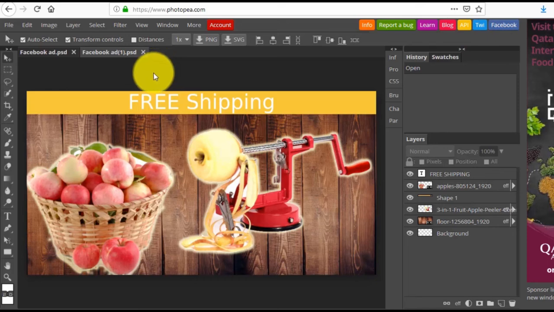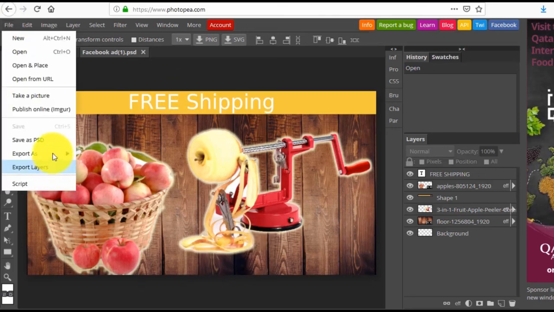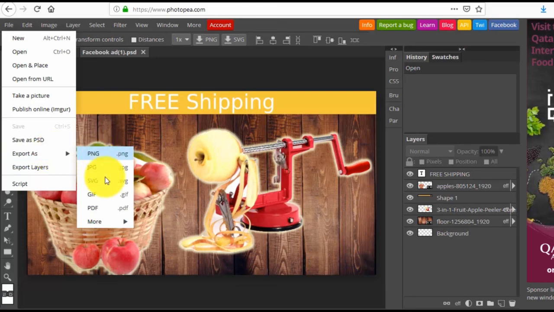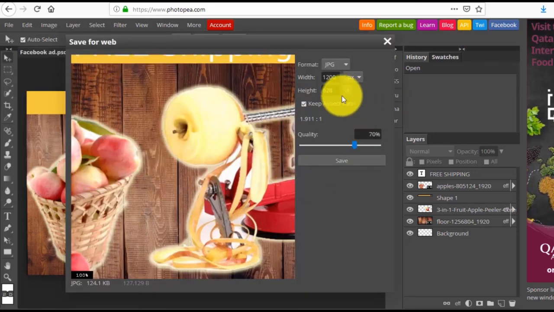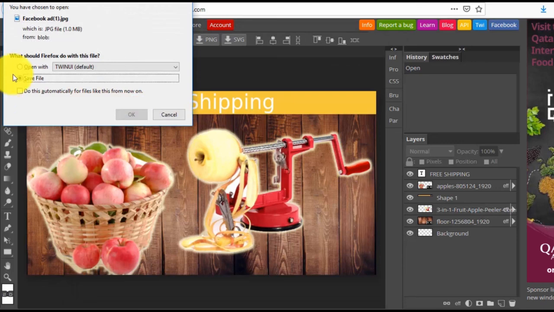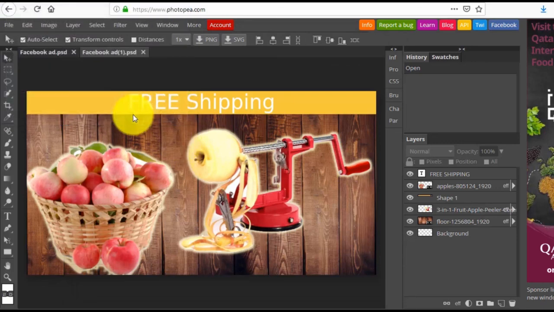So if you want to render now this photo to use it directly on Facebook, you go in here to File and you go to Export As, and you choose any of the formats you need. You can choose JPEG, you can make the resolution the highest possible if you want, and you click on Save, and now it will be saved.